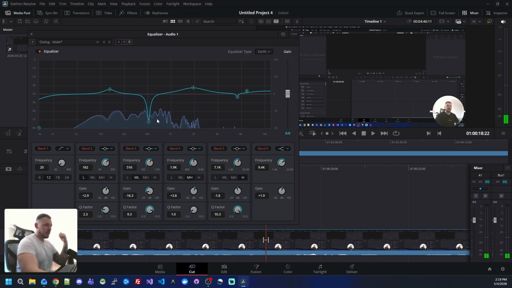Okay, I think here would be the best value for band 3. And now, to make the sound a bit louder, we have to drag the band 4 somewhere between these 2 parameters.